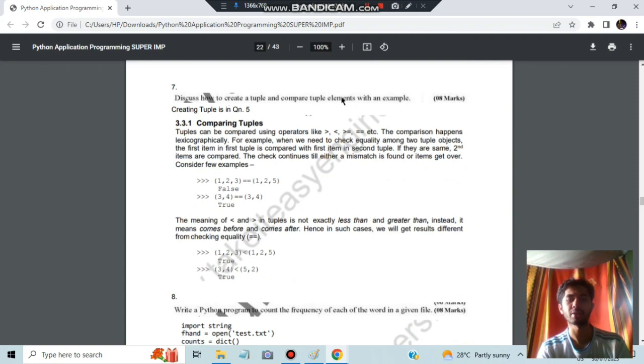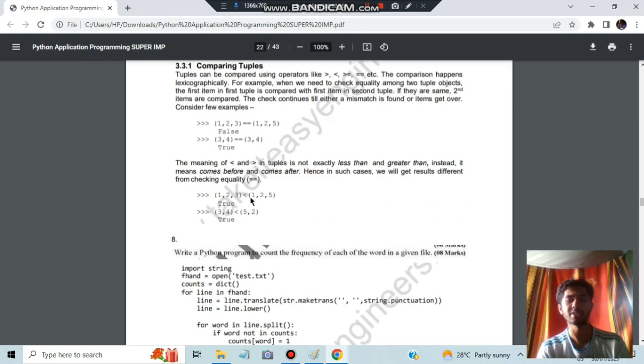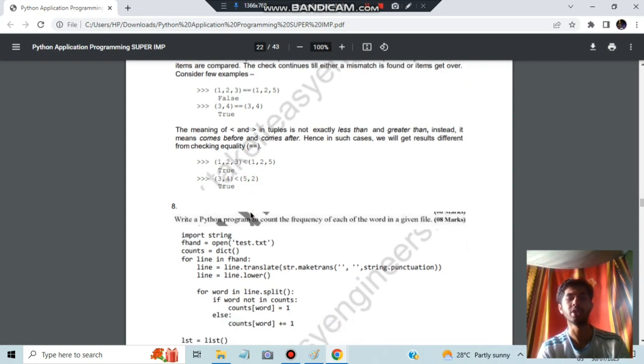Next, we have how to create a tuple and compare the tuple elements with an example. Comparing means what? If you have 1 2 3 and 1 2 5 here, are both equal? No, so it will return false. If both are equal, it will return true. And less than: 1 2 3 and 1 2 5, is it less than this? Yes, it is less. Means what are the numbers coming? Is it less than that? Yes, it is coming less than that. And 3 4 comes before 5 2. Yes, it will be coming before 5 2. Okay, it is not exactly less than and greater than. Instead it means comes before and comes after. Like that, 3 comes before 5 and 4 also comes before 5. Okay, so it will be true. Don't worry much about the equal to and these signs here.